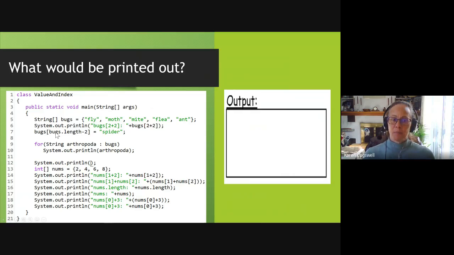Next, bugs.length minus 2. Well, what's the length of bugs? How many are there? There's 1, 2, 3, 4, 5. So the length is 5. Subtract 2. 5 minus 2 is 3. And we're going to go to index 3. So 0, 1, 2, 3. That's where flea is currently sitting. And we're going to replace that with spider.